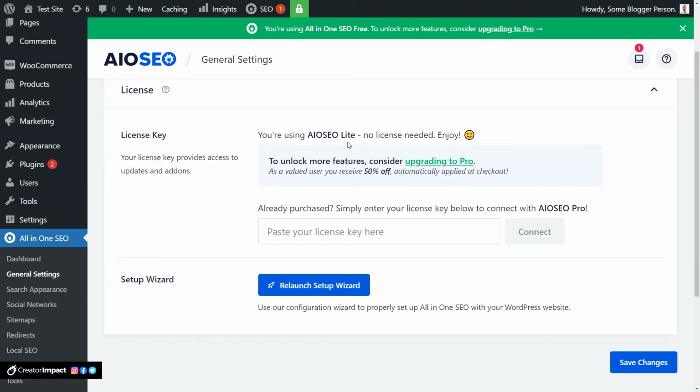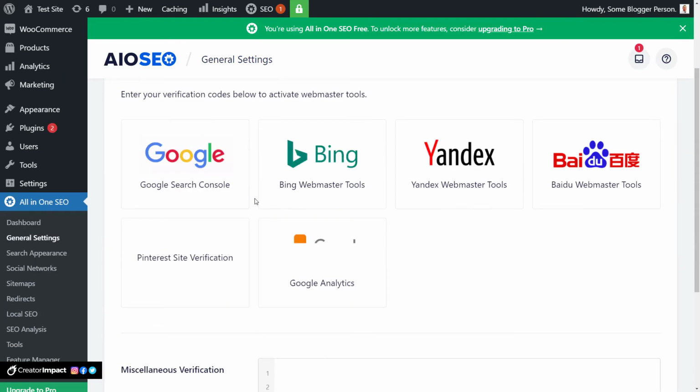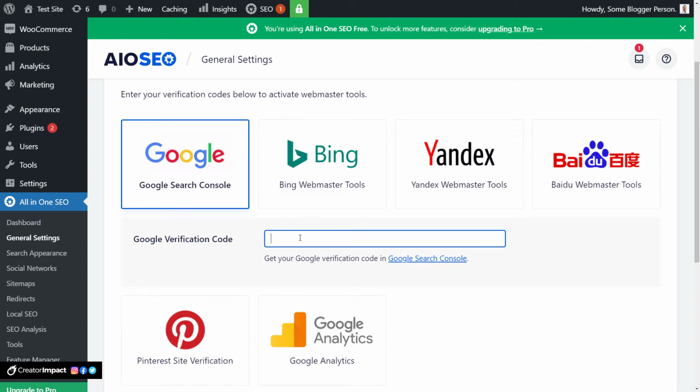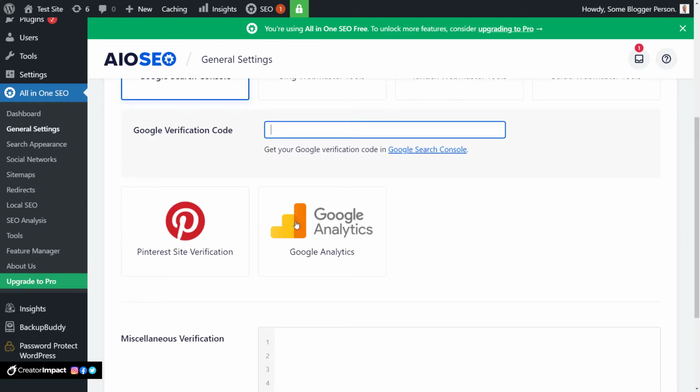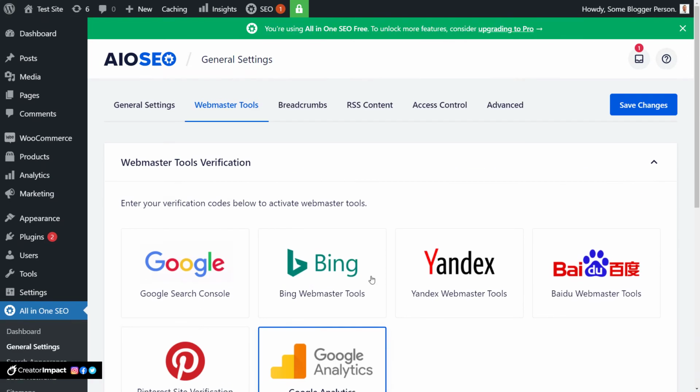Obviously, if we want to get the Pro version, we need to put our license key in here to activate it, or you can relaunch that setup wizard we went through. But you'll see here, if you've got Google Search Console, you can click here and add in your Google verification code. Google Analytics, it'll ask you to install MonsterInsights. So you can actually link up a lot of services in here that you use to track your website.